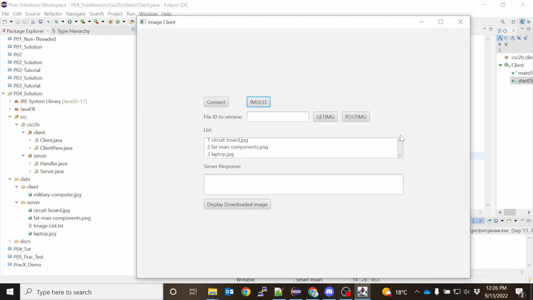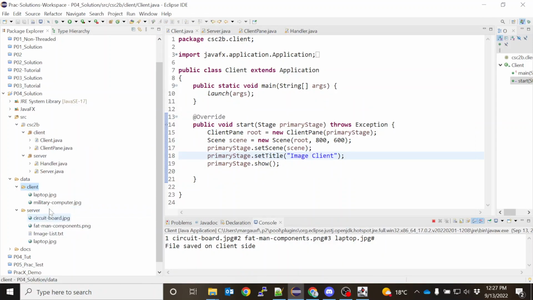So cool, now that we have the list on our client side and we know that these are the images that are available on our server, we're now going to go ahead and try to retrieve one of these images. So let's go for laptop.jpg, right? So that's ID number 3. So then I want to say get image. Then I can see, okay, I've received a file on my client side of 61,461 bits. That's just a nice little status message. So let us actually go ahead and see if that comes through. Yes, our client has successfully downloaded the laptop.jpg on its side.